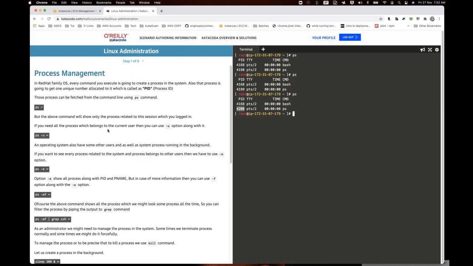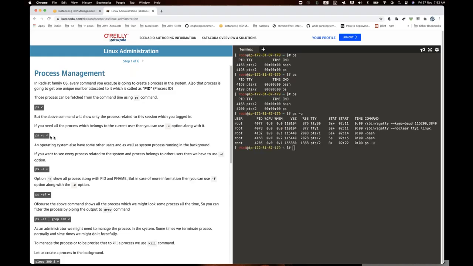So if you want to see all the processes belonging to your user, then ps -u. ps -u is going to show you the different processes that the root user is running. It is showing more processes now. ps -u.